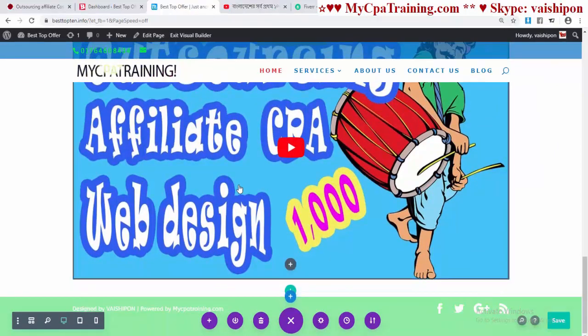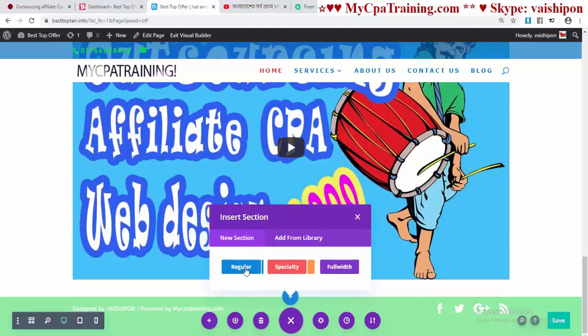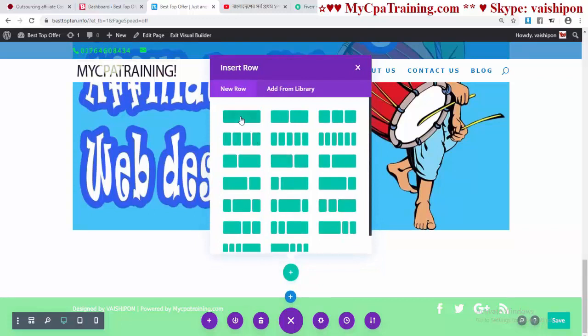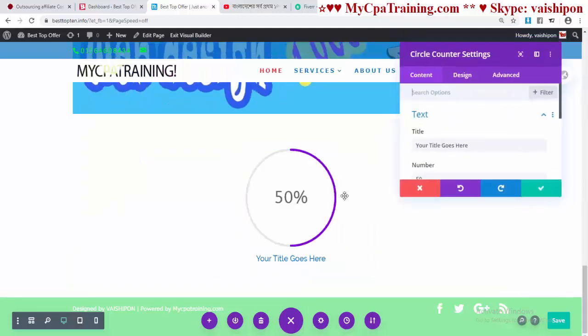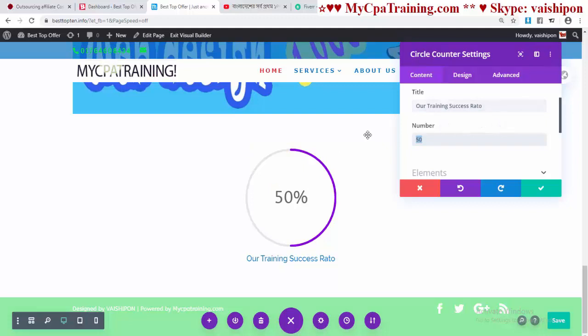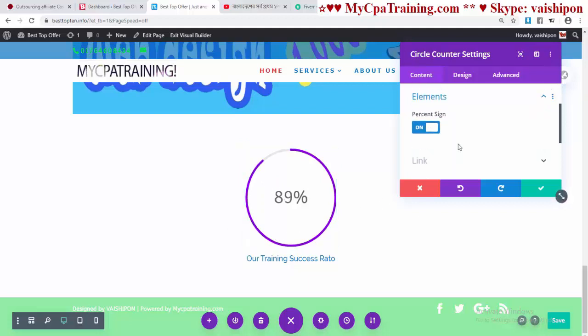Now we will know how we can use circle counter module for Divi theme. For a row you have to click here this plus icon, regular. Suppose I am taking one column row, and from here this is the circle counter module. I am taking this module, and with this module you can give this kind of effect, circle counter effect, for your website with Divi theme. Suppose a title goes here, I am giving a title. Number, we can change here number, suppose 89%, and elements, percent sign, you can turn on or off.